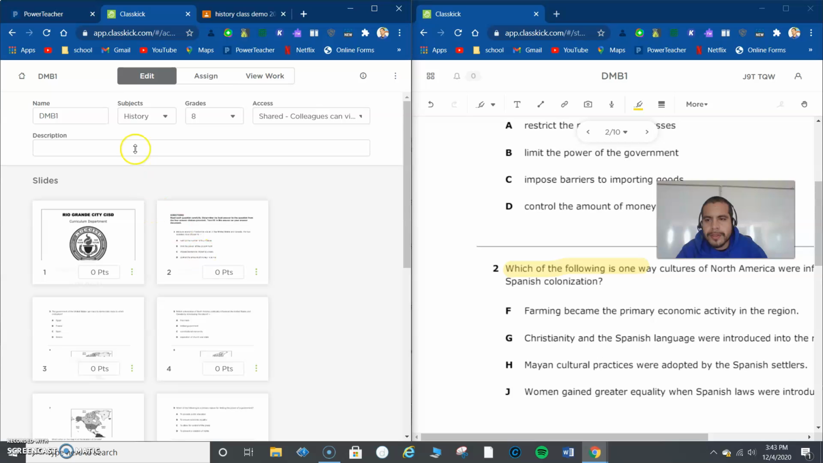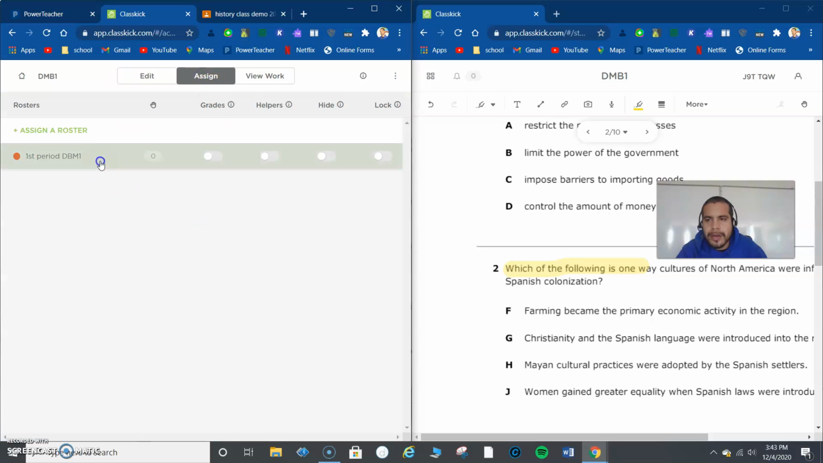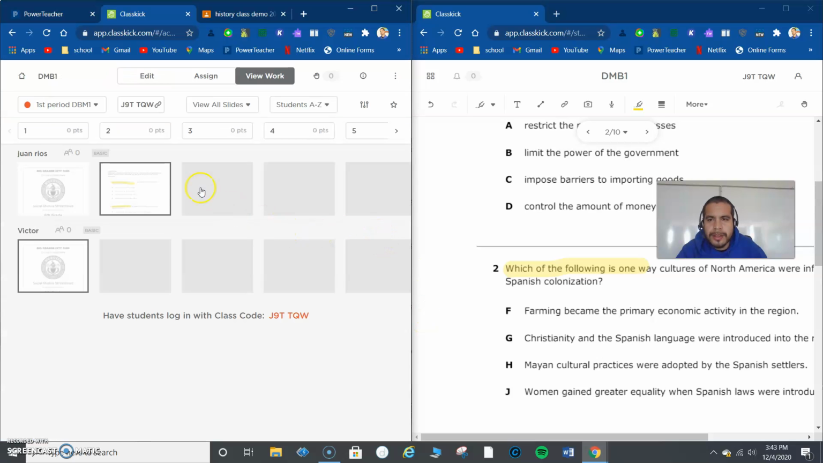Now, if you want to know if the kids are actually doing their work and they're not just sitting there doing nothing, if the box is blank, that means that they haven't done anything. Like right here, where this guy tried it here, Mr. Cervantes. If he's not doing anything, that means that the boxes are blank. So that's how that's done.